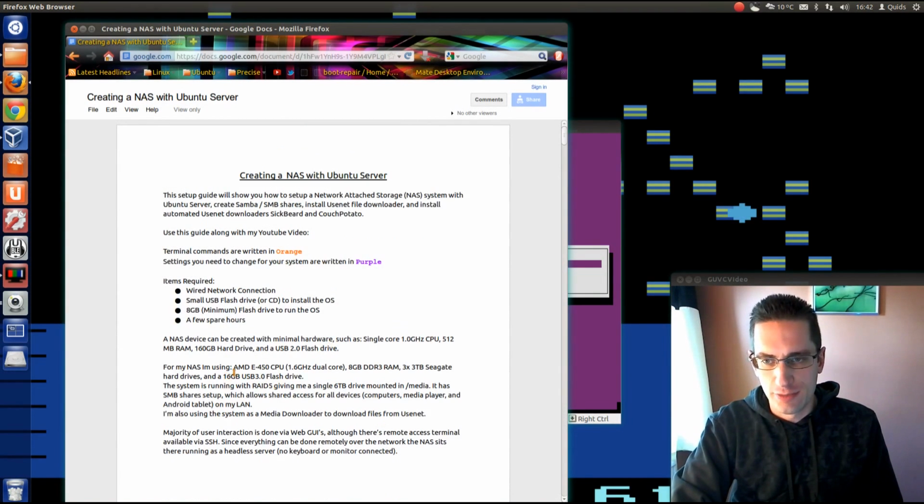Now I've written the specs for my system here. It's actually pretty lightweight because it's just an AMD E450 CPU, one of this new generation of lightweight processors. So it's 1.6 GHz dual core, 8 gig of RAM, and three terabyte hard drives. Oh yeah, a lot of storage space. And I run the whole system off a 16 gig USB flash drive.